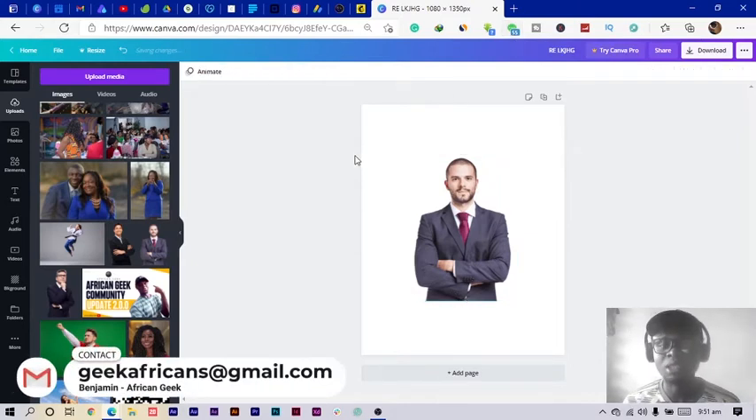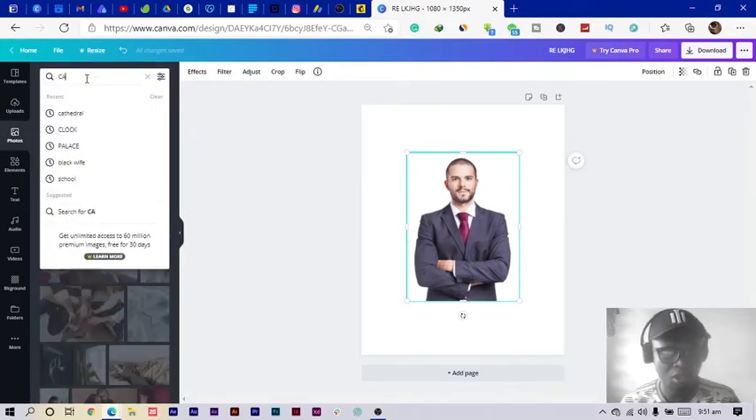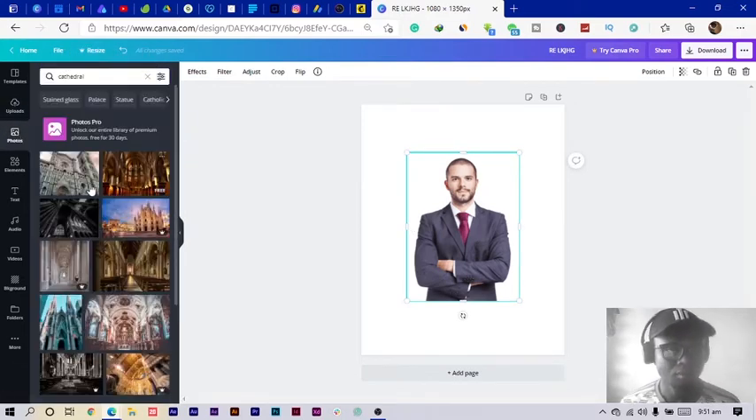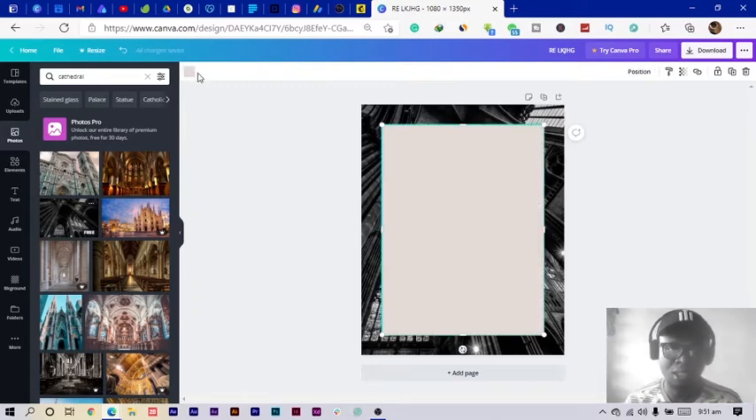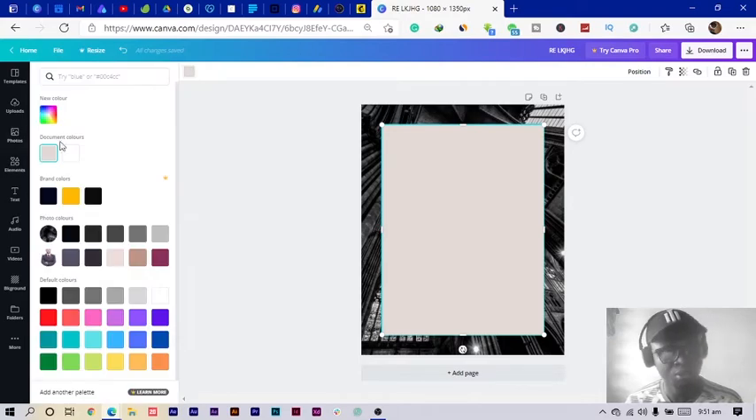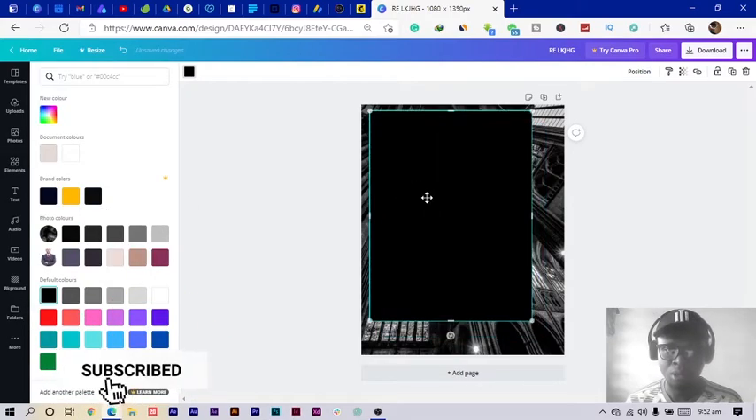Now the first thing I'm going to do is go into photos and search for cathedral. Once I search for cathedral, there are several pictures here, but I want to go with this dark design, with this dark theme over here, because that's what I want. The next thing I'm going to do is add a black shape. I just add a rectangle by pressing R on my keyboard, and I choose black. I want a black color.